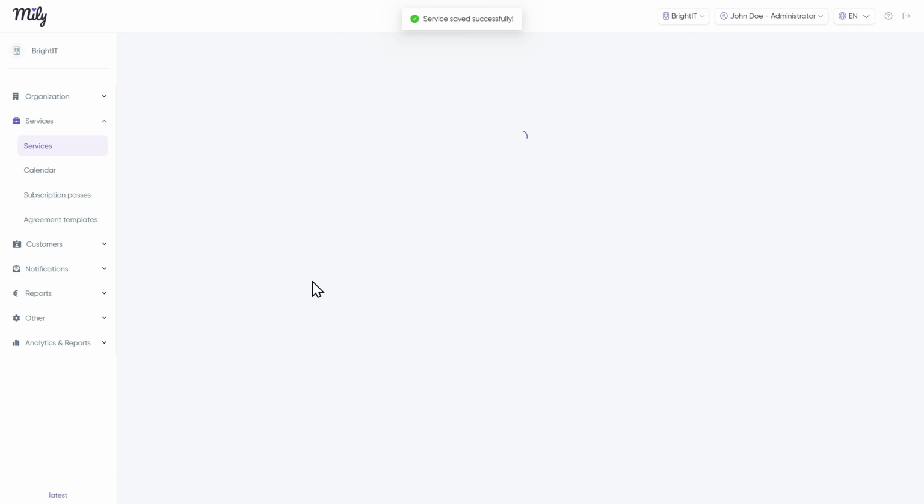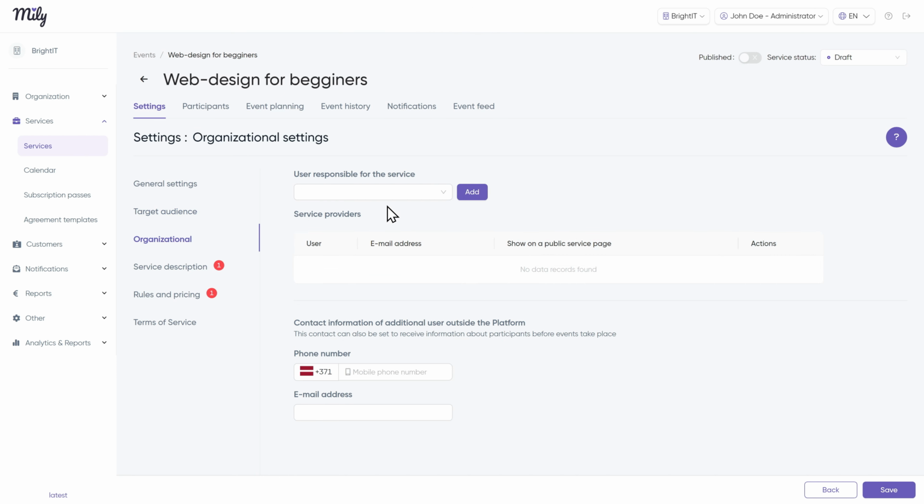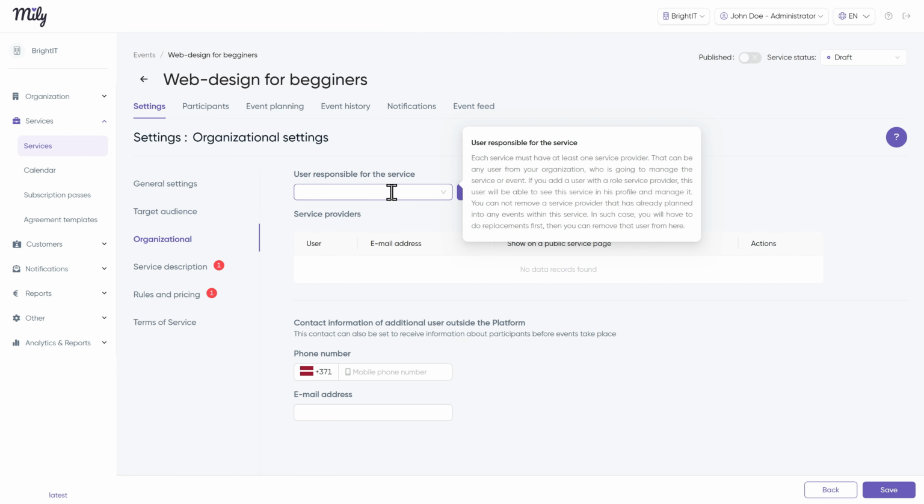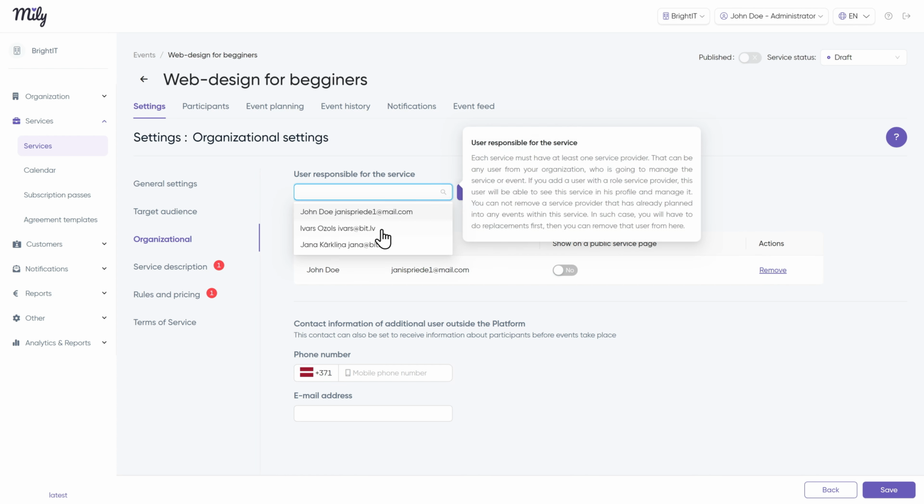Next, configure organizational settings. Each service requires at least one service provider. Any user in your organization who will manage the service or event. Assigning a user as a service provider allows them to view and manage the service in their profile. You cannot remove a provider already assigned to an event. Replacements must be made first.